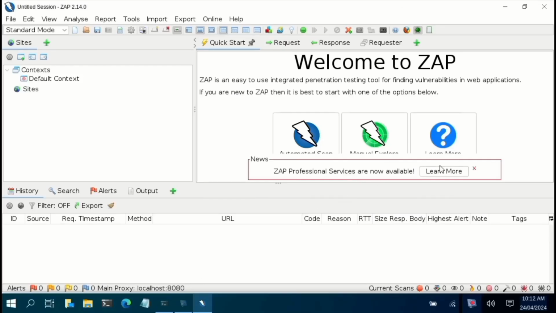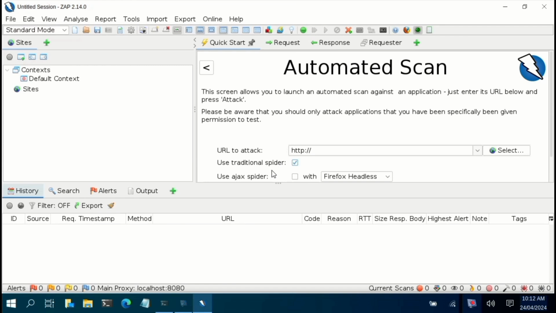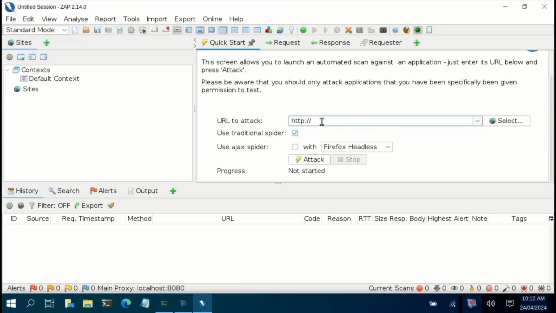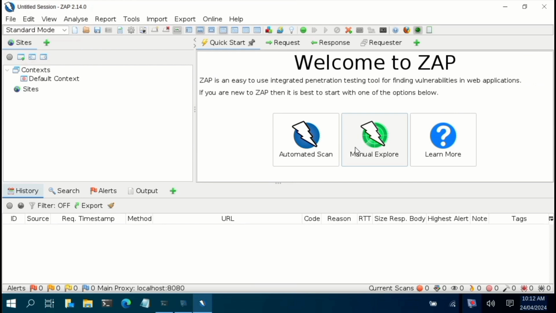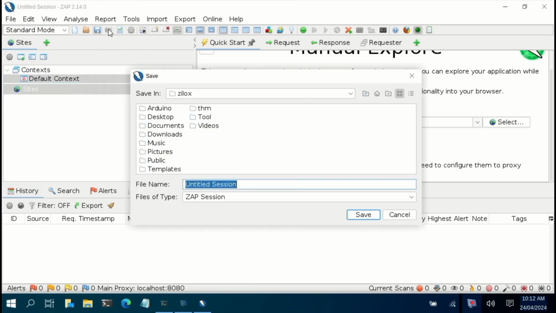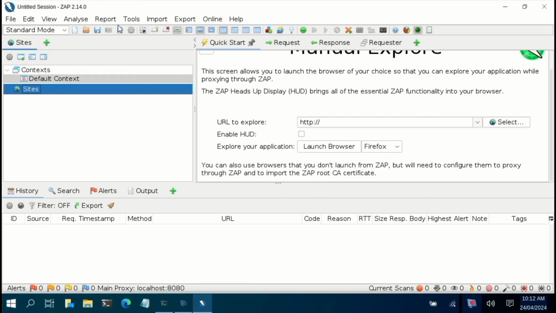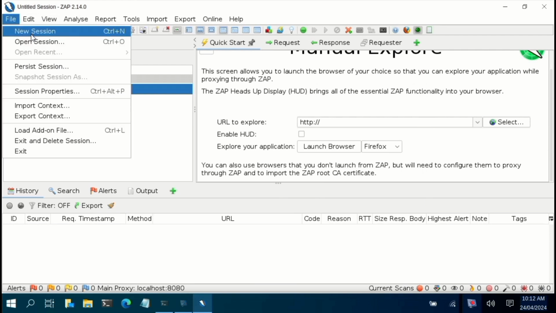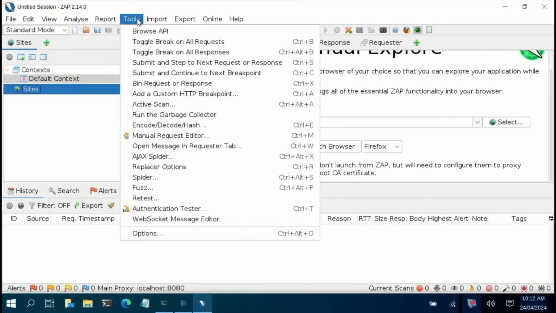Last but not least, we have ZAP. OWASP ZAP, or Zed Attack Proxy, is an open-source web application security scanner that is used to test whether the web applications that have been deployed or have to be deployed are secure or not. It is a very popular penetration testing tool in the security industry. OWASP ZAP can act as a proxy server with the ability to manipulate all traffic passing through it. It doesn't come pre-installed with Kali Linux. You have to install it manually.